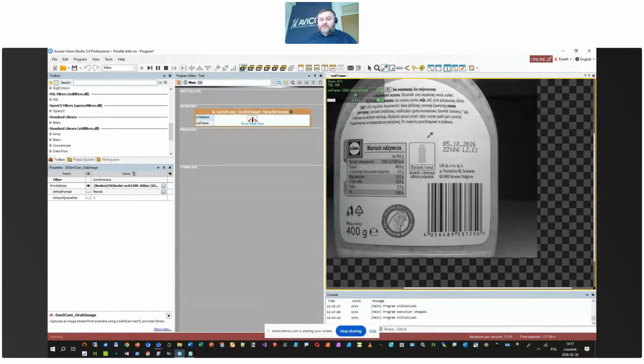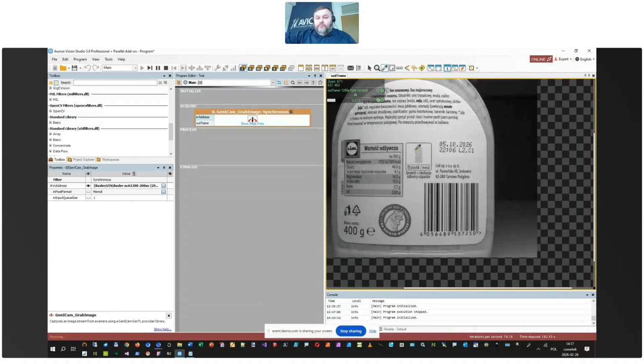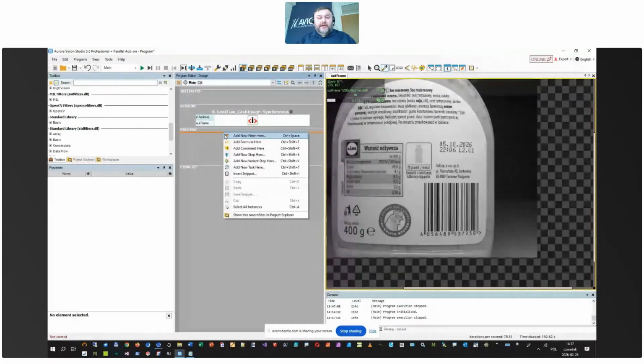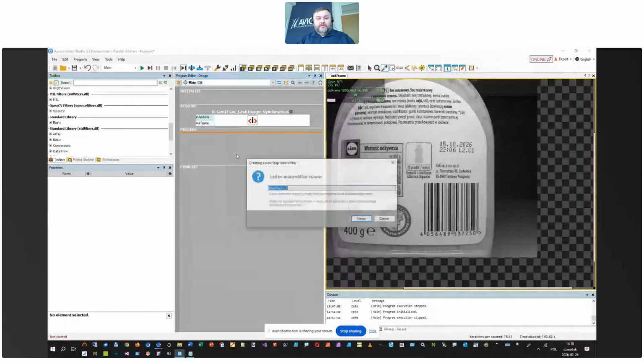Okay, so once we are done with the setup of the camera, we can now focus on our algorithm. Right now, what I would do is devise a plan for doing three types of checks. First of all is the fixture. So I will just create a sub procedure for it.